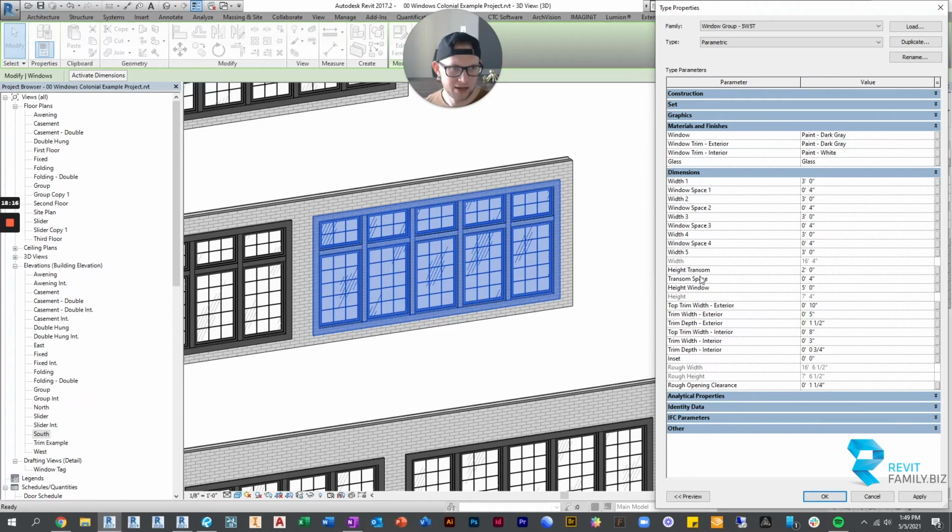So here's your transom height. So how tall do you want that transom window to be? Then underneath that is the space between the transom and the window below. So we're just going from top to bottom. And then you have the height of the window. Then under that, you have all of your trim dimensions, the exterior trim dimensions and the interior trim dimensions that we've already gone over on the single windows. Then your inset, and then your rough opening clearances. So that is a full tour of the windows.